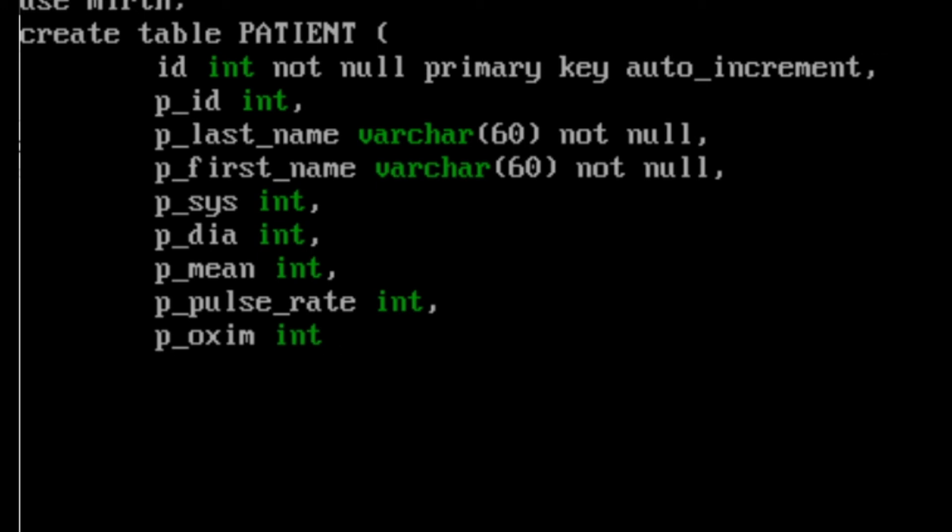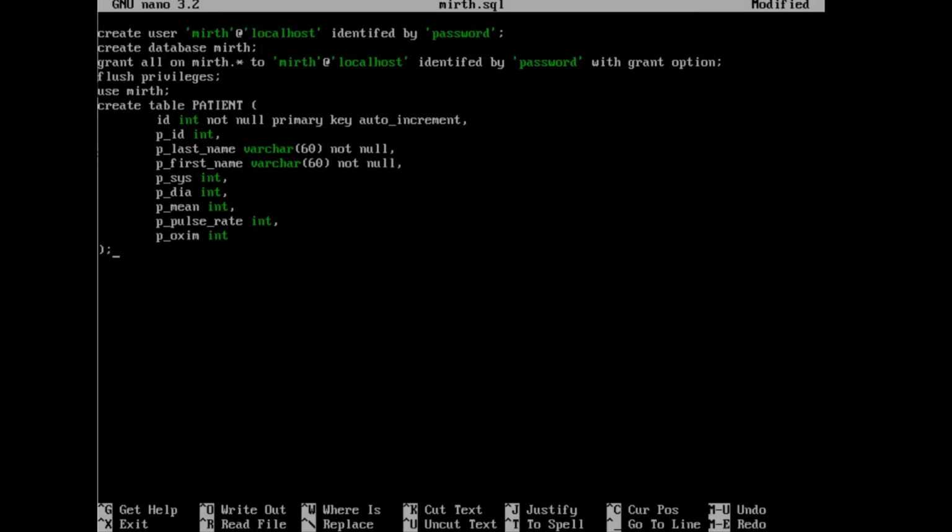We're going to now go to a new line, press enter, do a close parentheses, and then a semicolon. So it's going to create that table with all those individual fields. So just go ahead and look at it here and make sure that everything's spelled correctly. There's no misplaced commas. Commas should only be at the end of the line. Shouldn't be any commas in the middle.